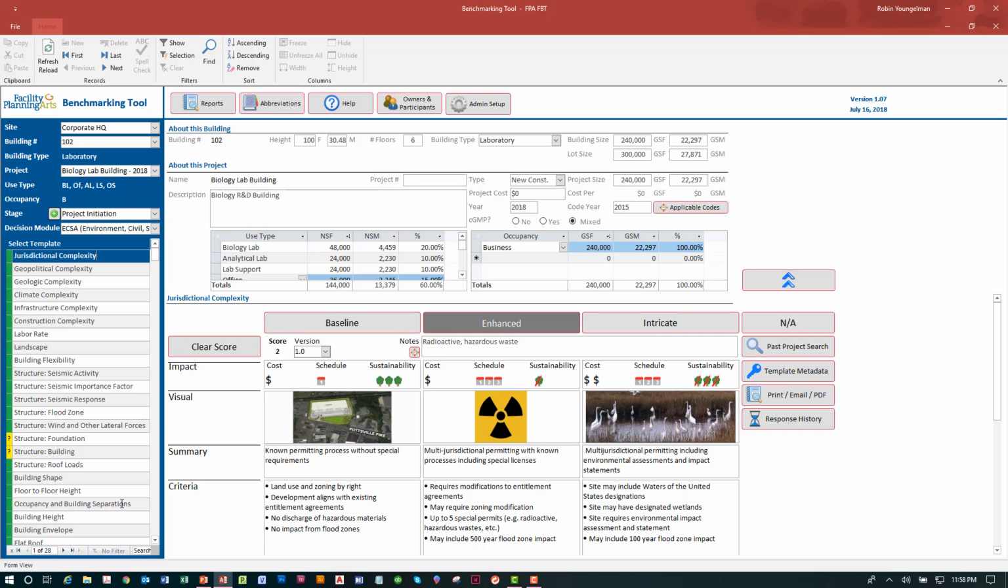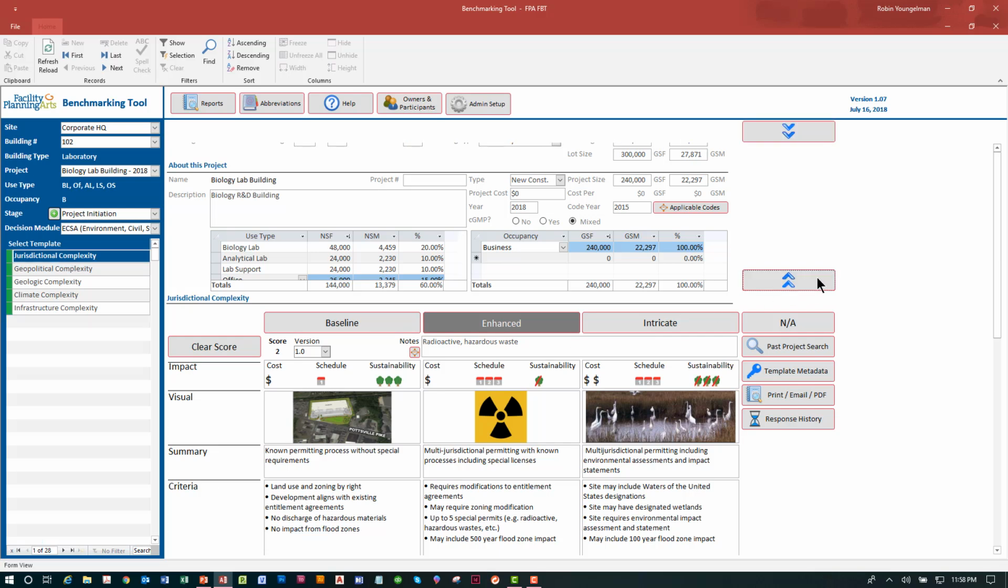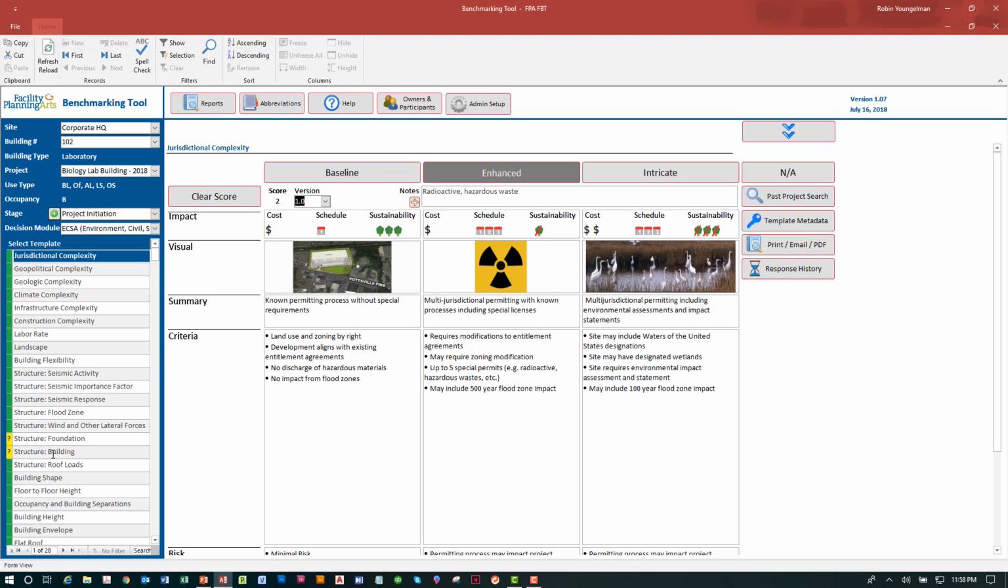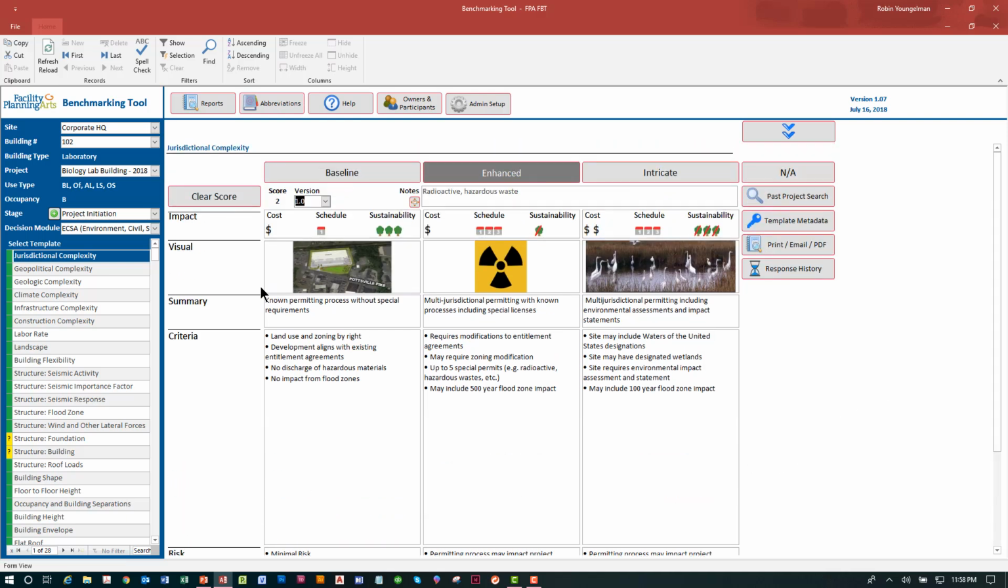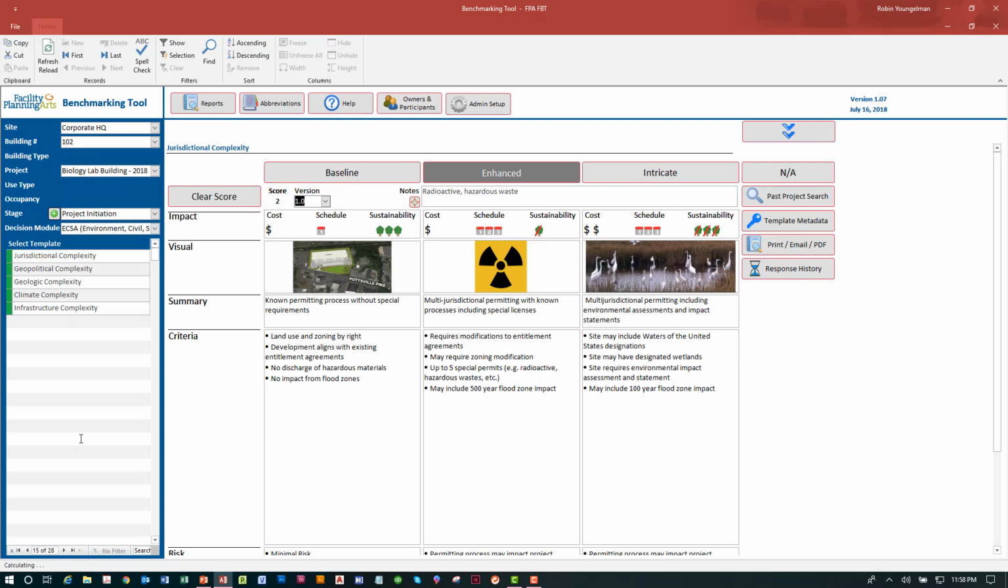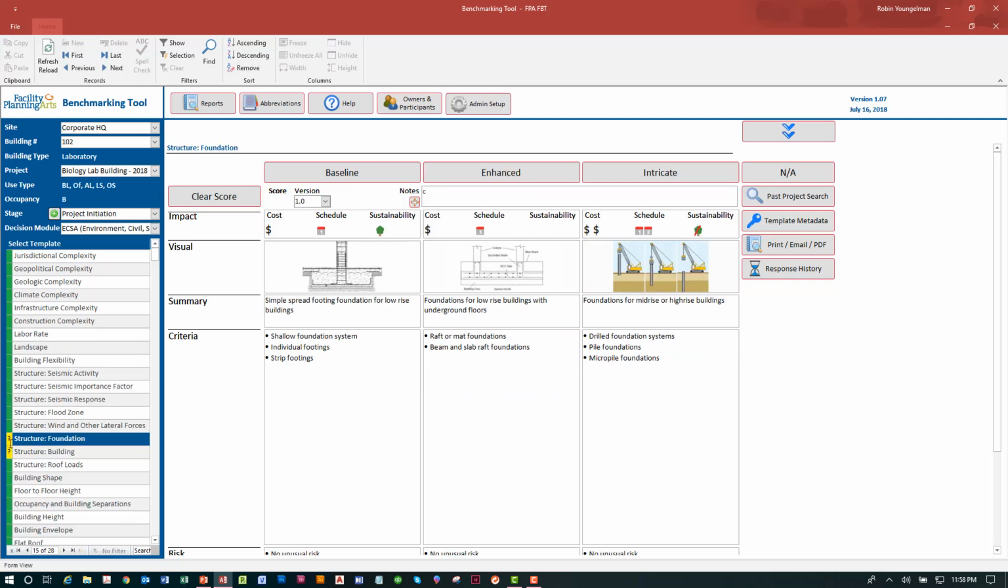I'm going to hide the project information to provide more visual space for making template selections. The meaning of each selection level is described by the visual aids, summary descriptions, and detailed criteria, as well as the cost, schedule, sustainability, risk, reliability, and safety impacts shown in each selection level's column. Users simply click on the appropriate option and then enter the rationale behind the decision in the notes field. Let's navigate to the foundation template since we can see from the yellow indicator with the question mark that it hasn't been completed.